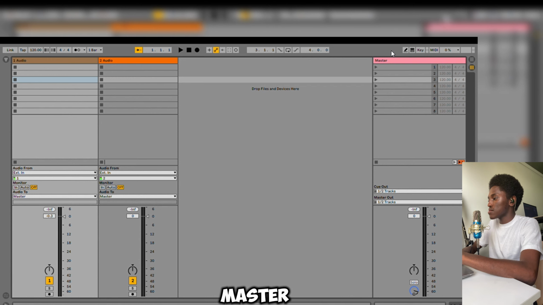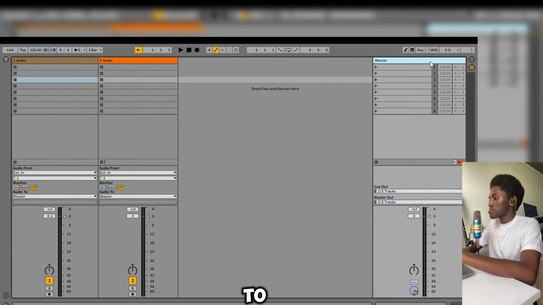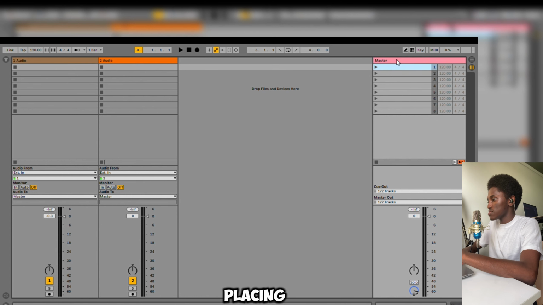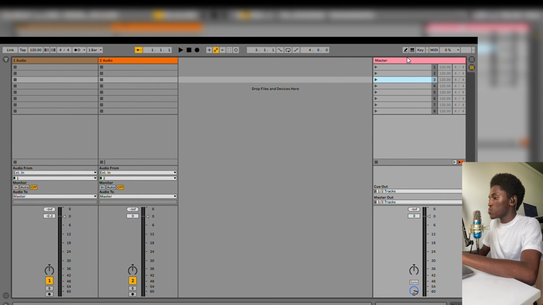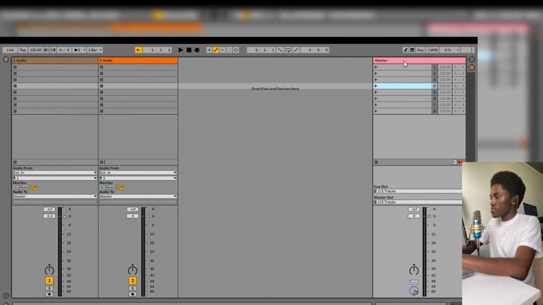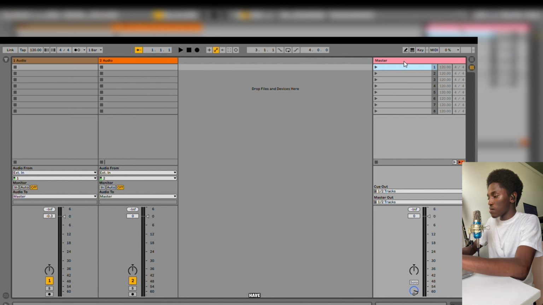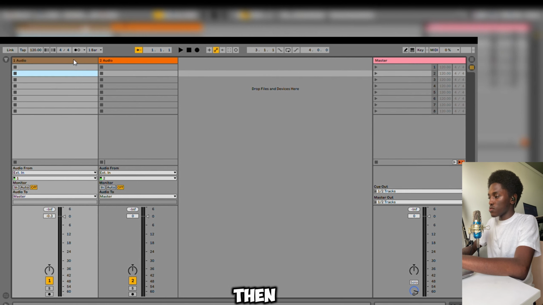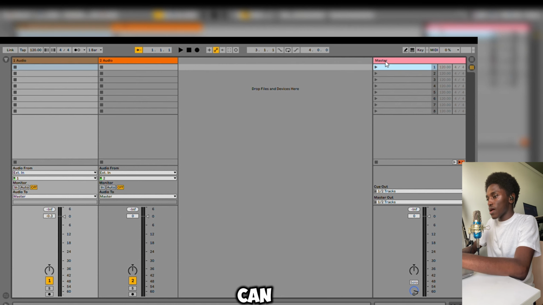We go to the master, and when we come to the master, there's nothing we are placing on these. There's no clips. We will not be placing any clips here. So what happens is we have scenes. So we have clips on this side, and then on this side we have scenes. So one scene can have multiple clips.